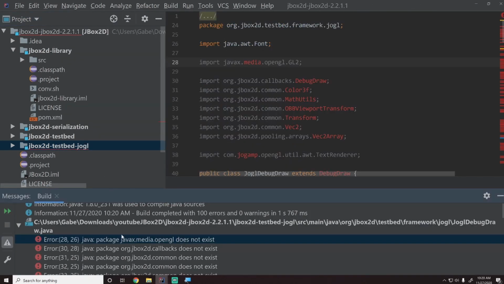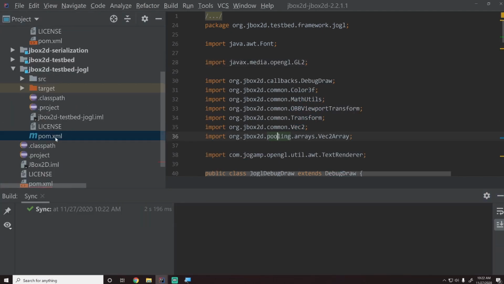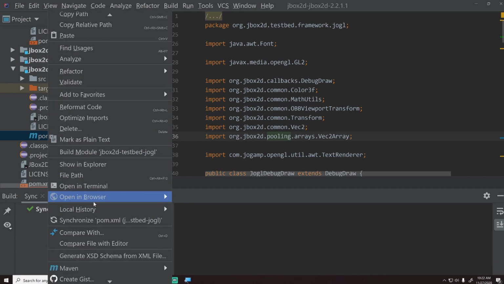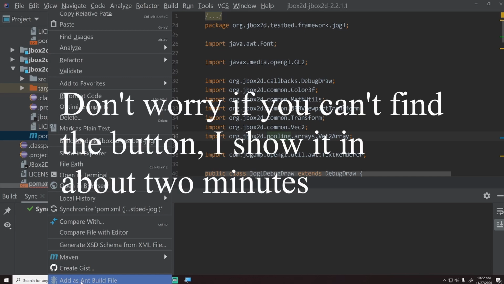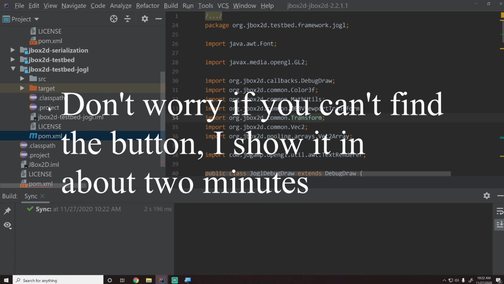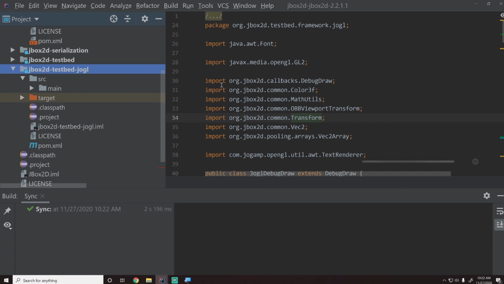Okay, and so then you'll notice that we get a bunch of errors because it's saying all these things don't exist. To fix that, go ahead and right-click this pom.xml file inside of the directory here, and then hit add as Maven project. I clicked it already, so now I just see the option to remove it, but if you click that, then that should fix up all the errors and it should build when you click build module, and then everything should go fine.